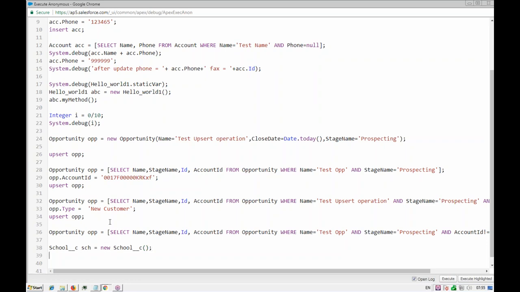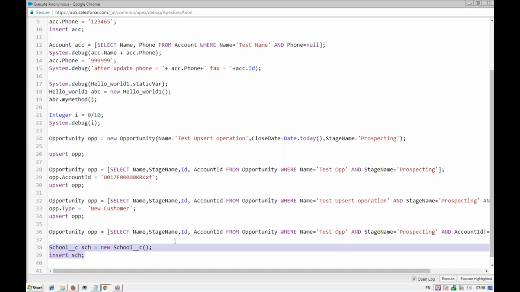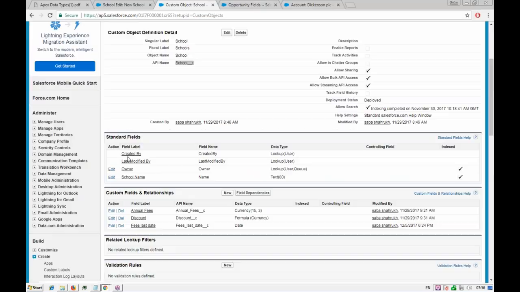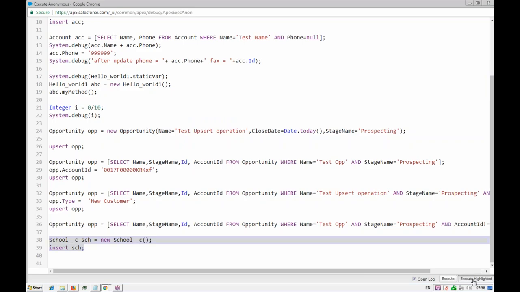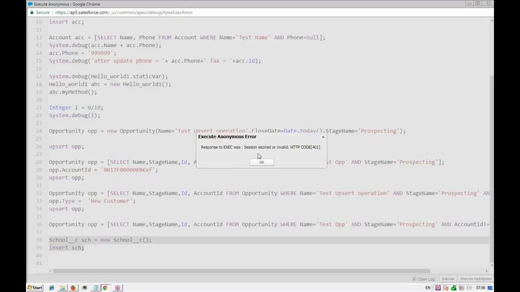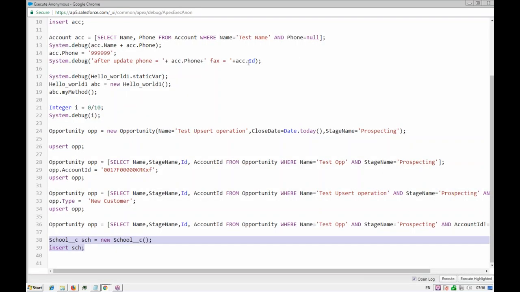So now one school record will be created. If you do insert sch, it will try to create one school record. But here we'll get an exception because the required field is not populated. Now if you execute, it will give us an exception. Oh, the session expired. I logged out, right? One second.